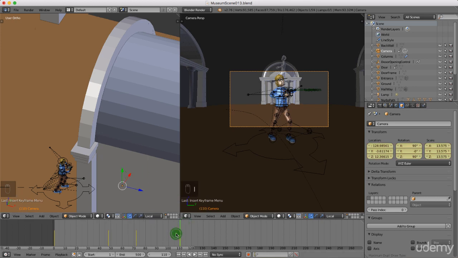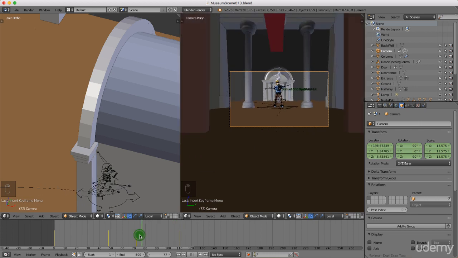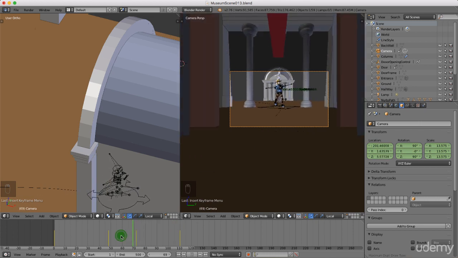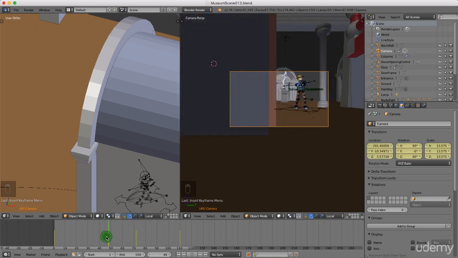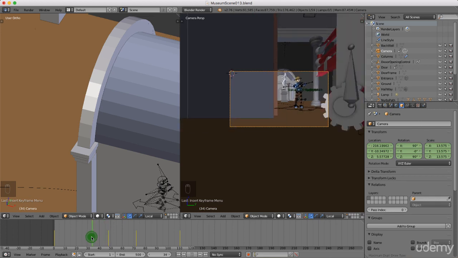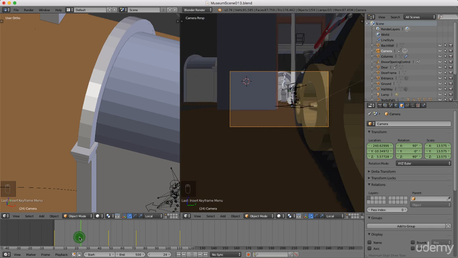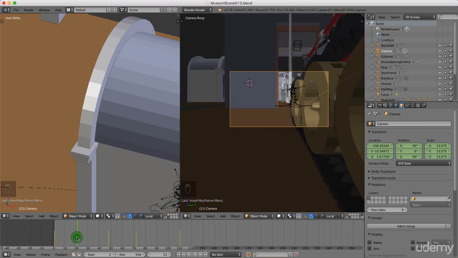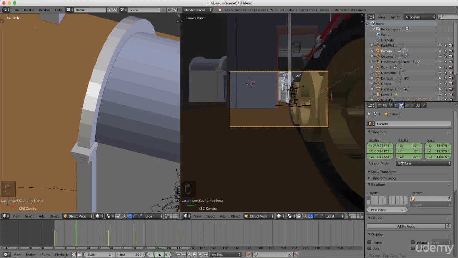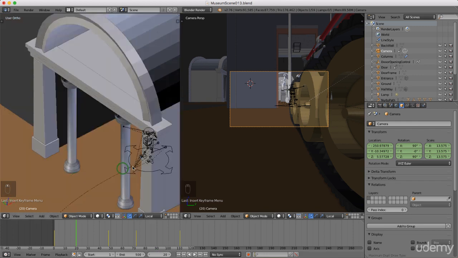Now I'm just going to scrub back here slightly. I want to add some movement to the character. So from about here, which is 20, we'll say 20 seconds, or sorry, 20 frames in. So you can just left click in here and type in 20, or I'm going to press and hold the middle mouse button.